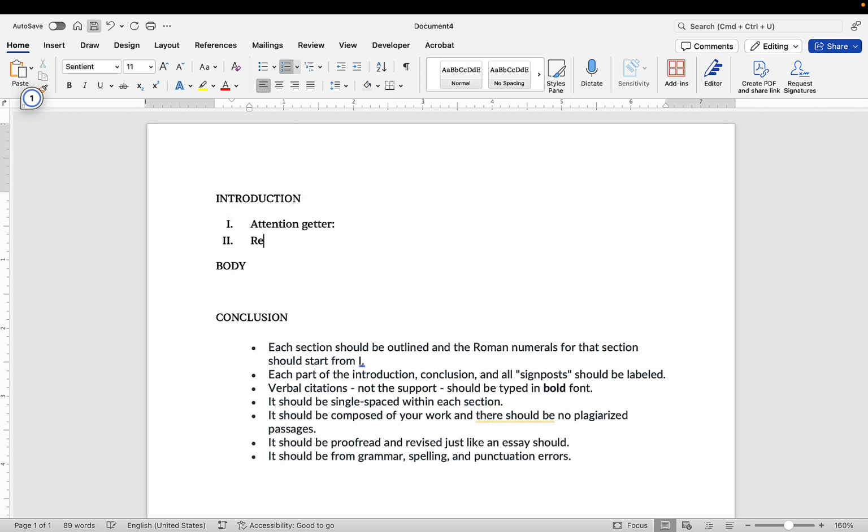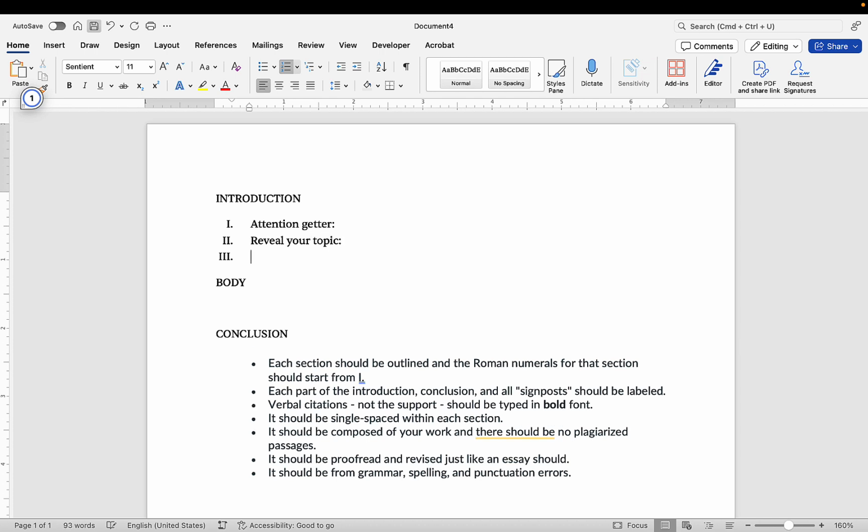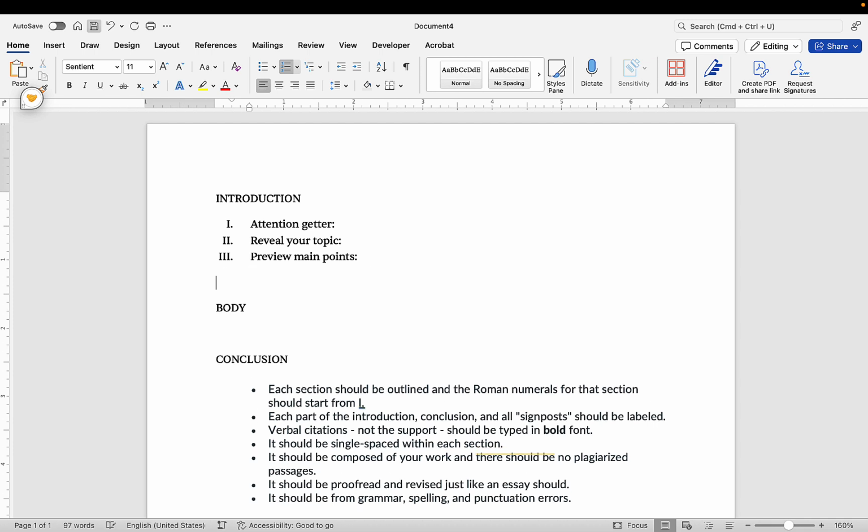The second one is that you reveal your topic. And the third one is you preview main points. All right. Okay, so then we know, because we studied before spring break using signposts, that there is a transition from the end of the conclusion to the first main point.